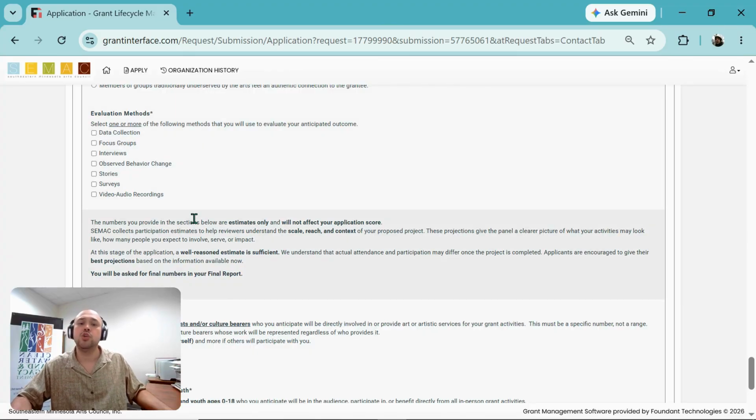So you are asked to choose one or more methods you'll use to evaluate the anticipated outcome. Rather than asking you to explain your evaluation process in a narrative response, this section is simply asking you to identify the methods you'll use. There's no single correct answer for this question here. The most appropriate method depends on the type of project you're proposing and the outcome you've selected.